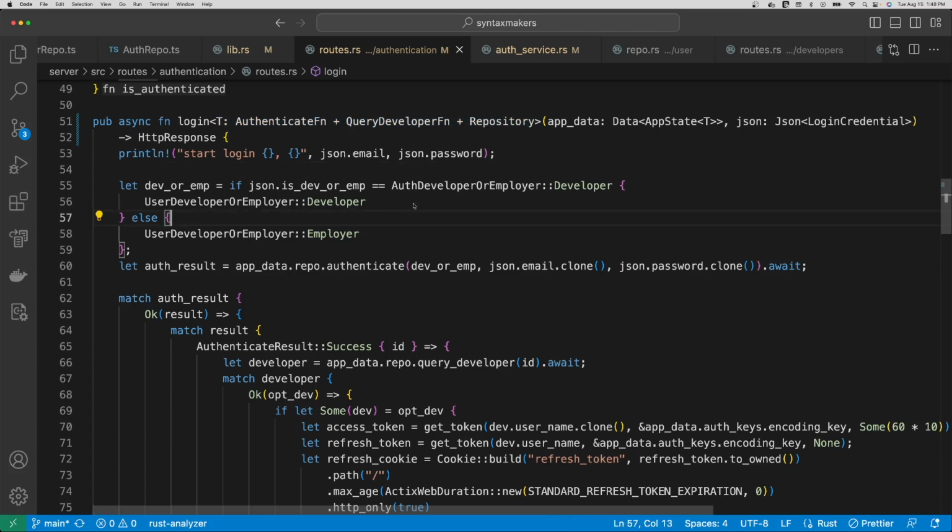So let's just move on. So then I have the app data. Again, I need the encode and decode tokens, right? So then I have login credentials. So the email, the password, and then also the type of user, developer, employer, that sort of a thing.